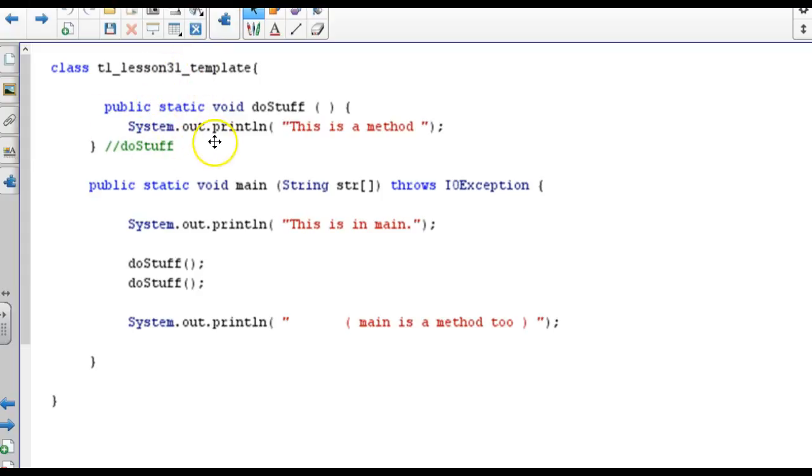Next comes any methods that we might use within this class. Now, typically, there's some other stuff up here first when we're building classes, but we'll talk more about that when we get into classes. But what would come is the methods list.